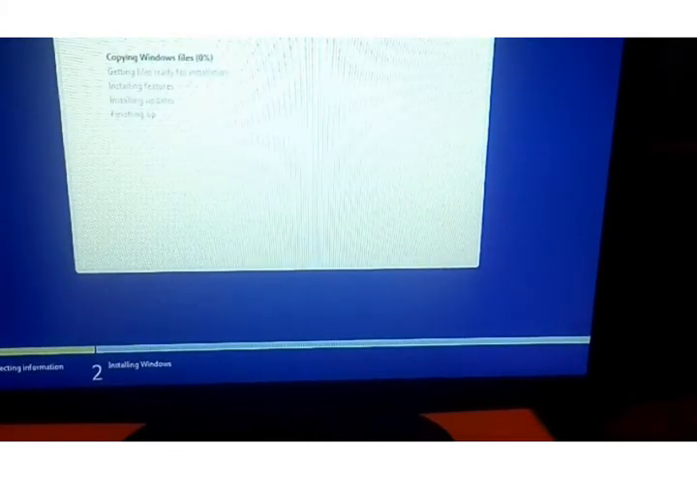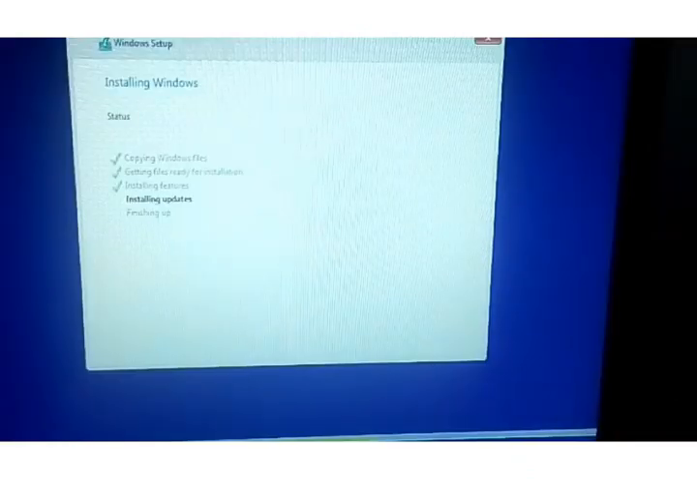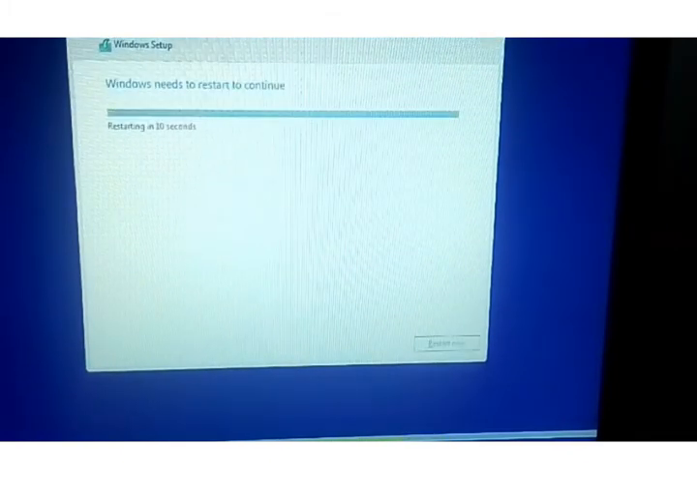Just press it, and the Windows installation process starts. This process generally takes a bit of time, but I have skipped that waiting time. And now my Windows is going to install, and here we go.